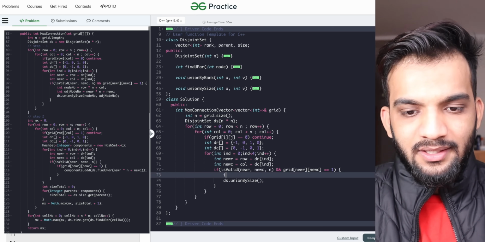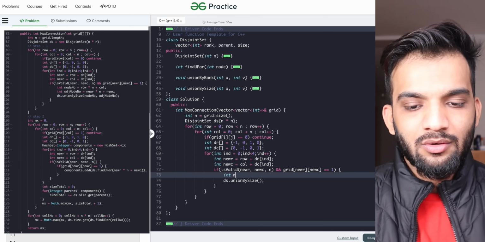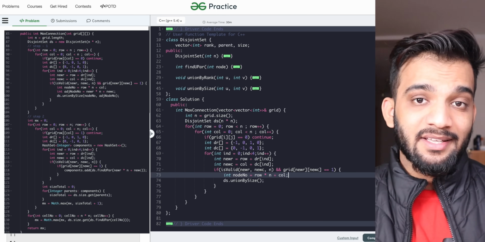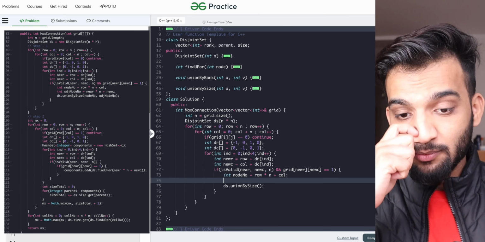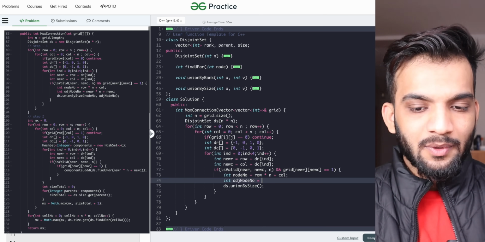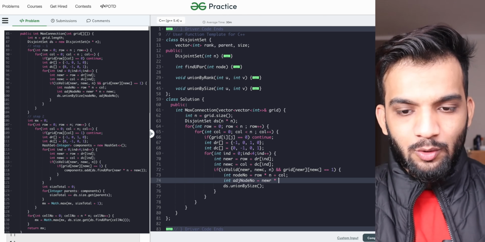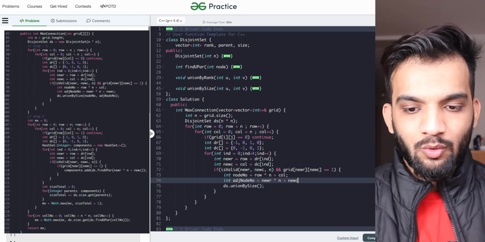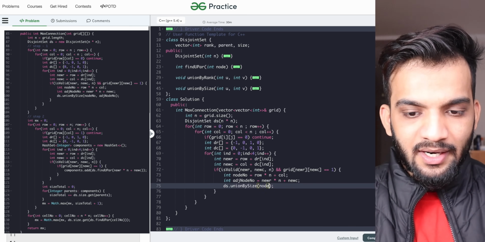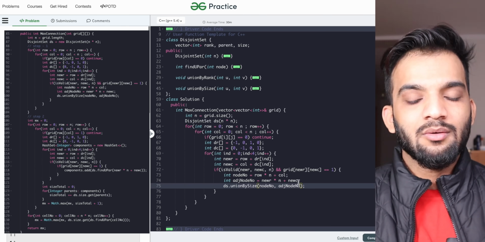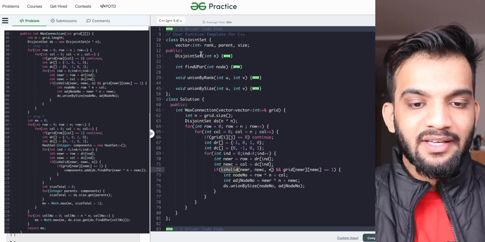So 1 is the cell number of the node, which is the node number. Can I say it will be row into n plus column, because n is the number of columns. And can I say the adjacent node number will be nothing but new row into n plus new column. Was it that tough? No. Now go across and connect the node number and the adjacent node number. Perfect.